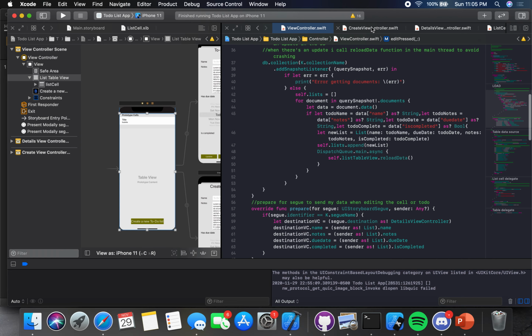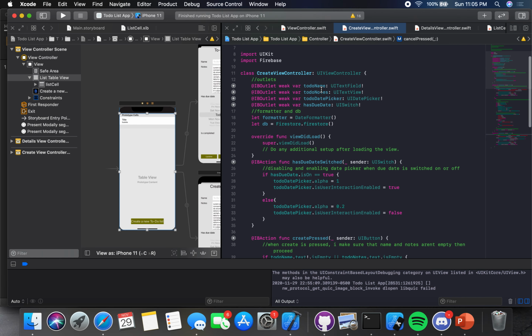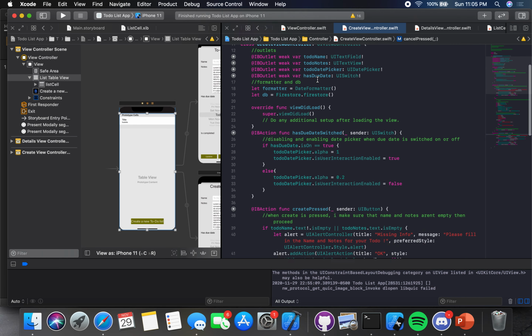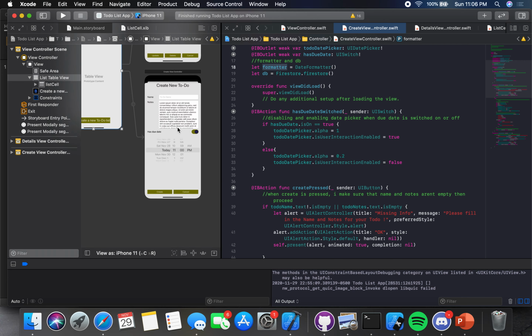Now when we want to create the data, what I did here, okay, those are the outlets. This is a formatter, and this is the DB for the Firestore. What the formatter is for is that I want to capture a nice format from the date picker, because the date picker gives a really messy format, so I want to make it look more readable. And let me just run this in the background so that I wouldn't waste more time.